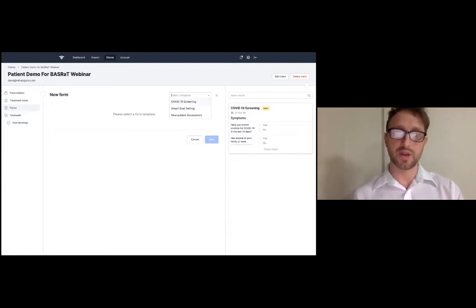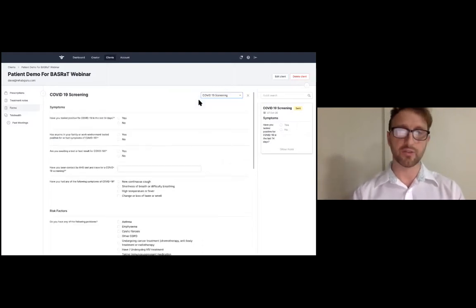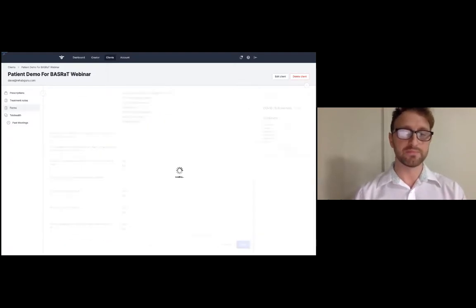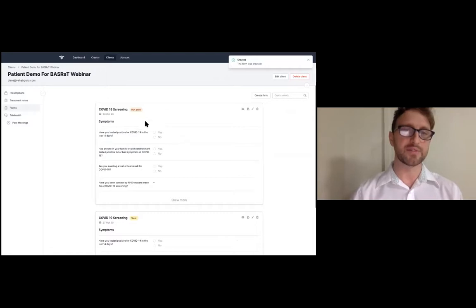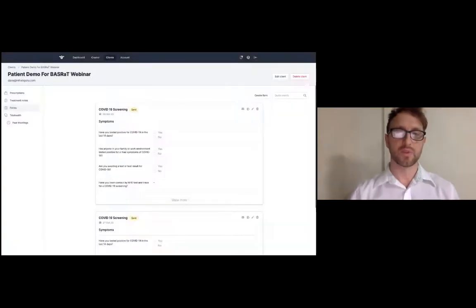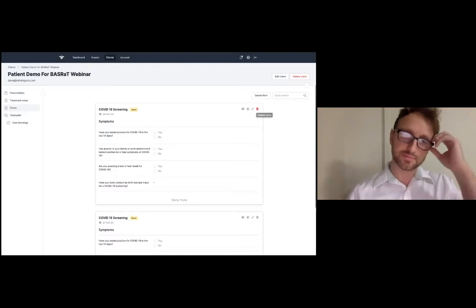But just to give you a little oversight of how you would start using this straight away, let's say we click on COVID-19 screening, for example. It's possible for me to scroll all the way to the bottom and save it. And once it's saved, I now have the option to send it to that patient. I can edit it again, or I can delete it.